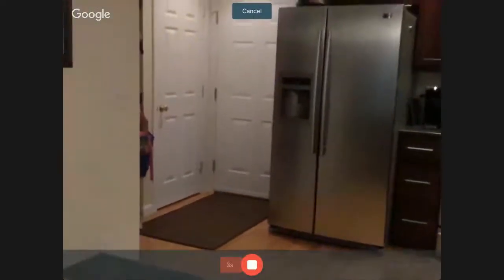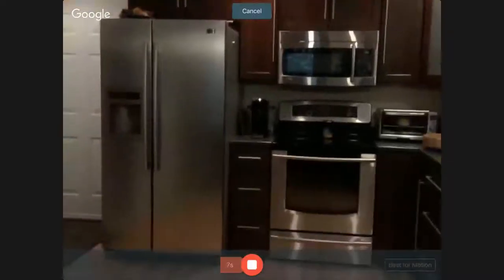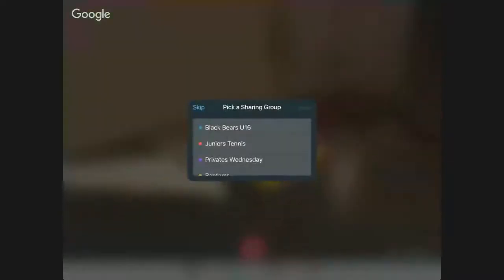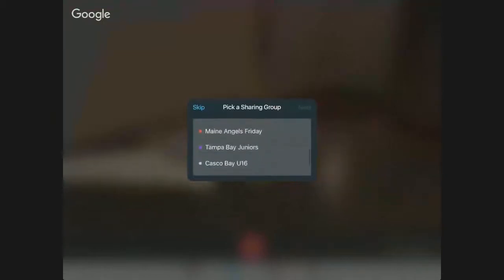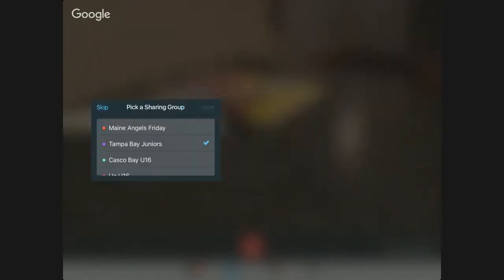So we're going to capture a sequence. I've got the fridge and the microwave and stove there, and now I'm going to stop. And this is where the system is going to be intuitive and walk you through. So now I can select a group. These are the kids I'm working with in the moment, Tampa Bay Juniors. I'm going to click next now.